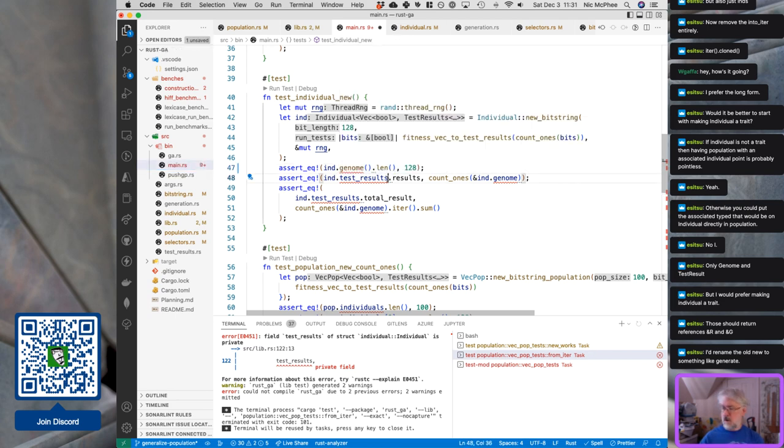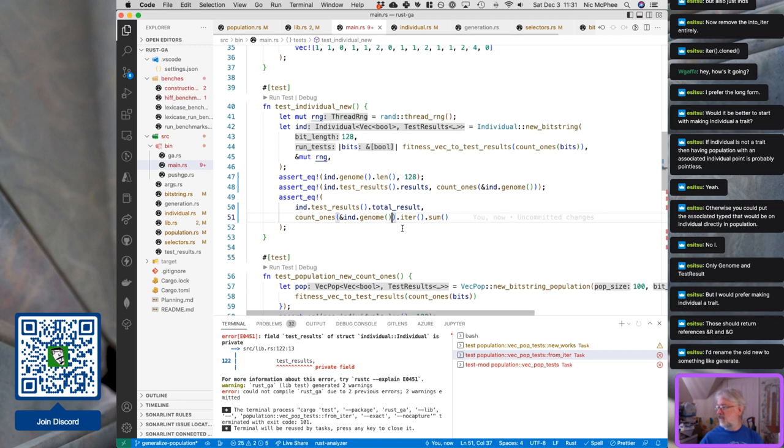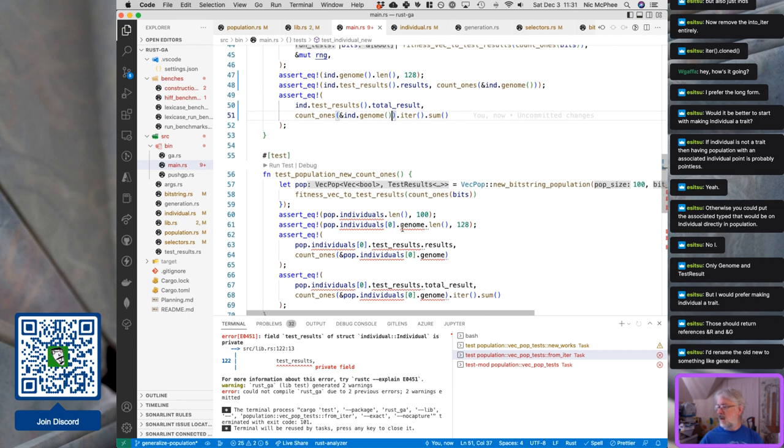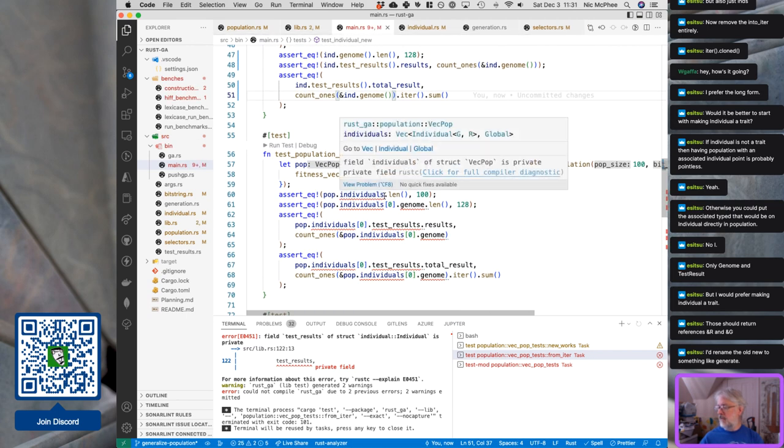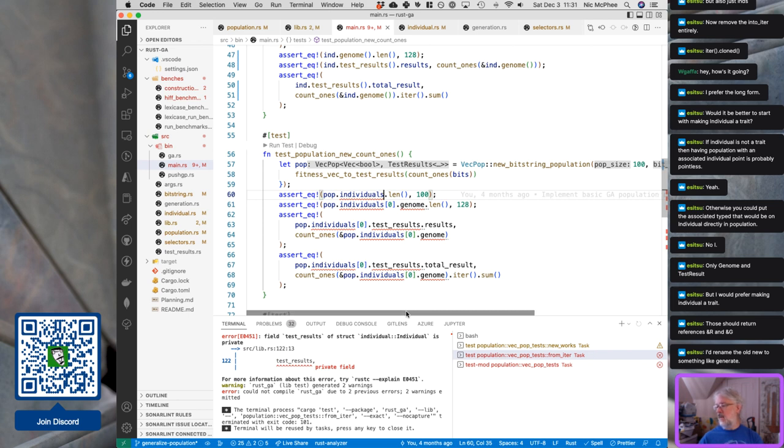So it's mostly just going to be putting parens after things. Might be some reference stuff that'll have to be dealt with. Okay, that made that all happy. Oh, pop dot, why did that not get fixed before? That should just be size.